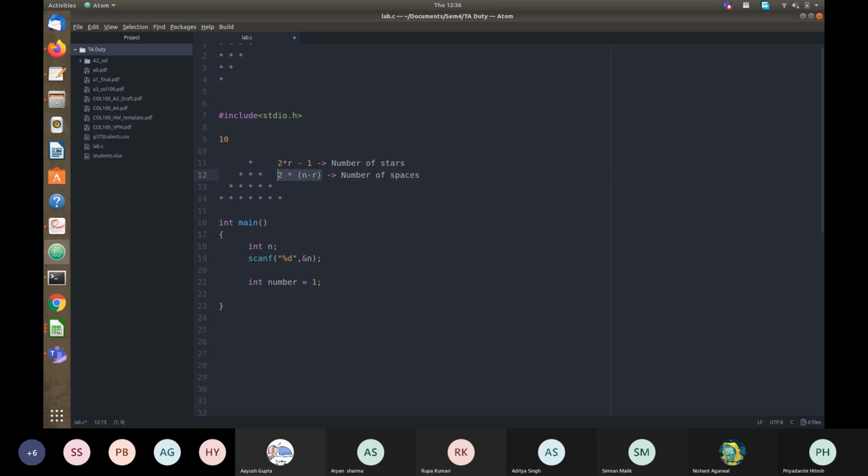After looking at the pattern, we established that the number of spaces you need to print at the start is 2 into n minus r, and the number of stars is 2 into r minus 1. Does anyone have any doubt about how we got this equation for the number of stars and number of spaces? Okay, so let's code it out. Now it's simple. You have all the things. Now you just have to code.